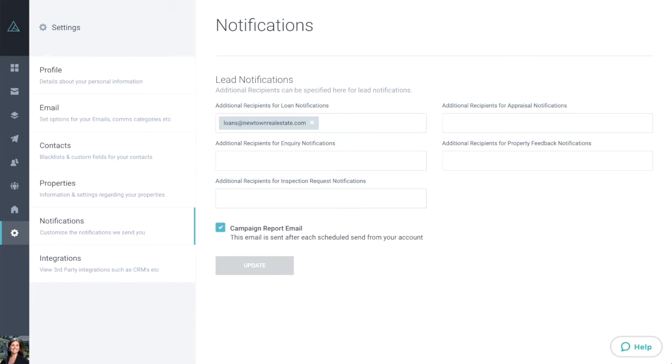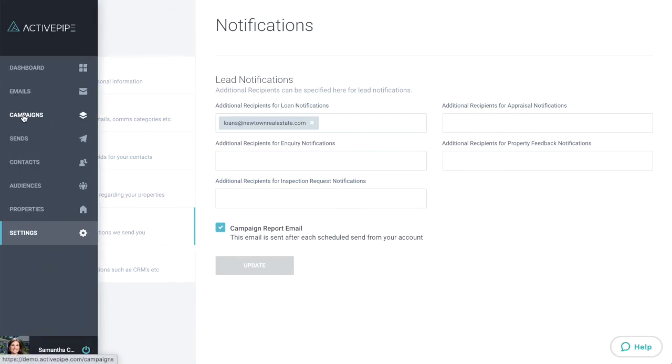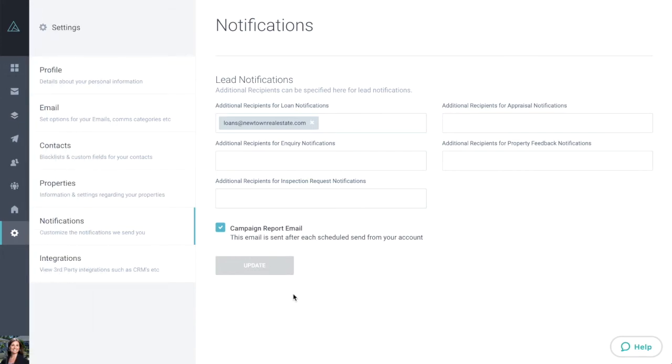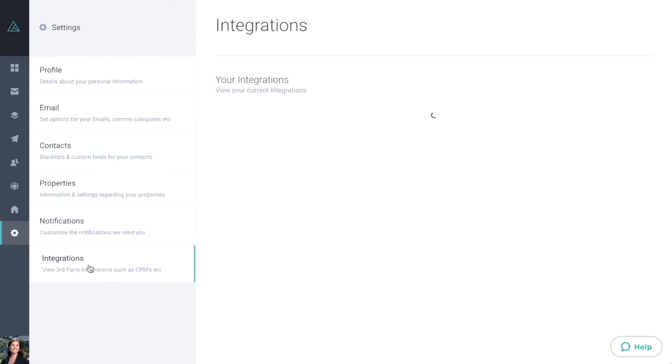While we're here, it's good to note that there are full campaign reports also available within ActivePipe. You can access them at any time through your campaigns menu. Just click on the one that you want to look into and you'll find a lot more in-depth data in there for you.